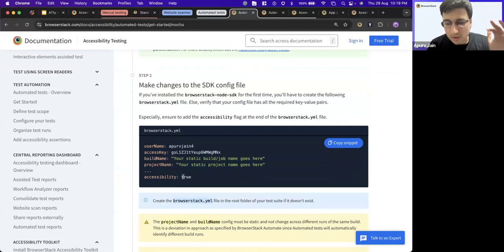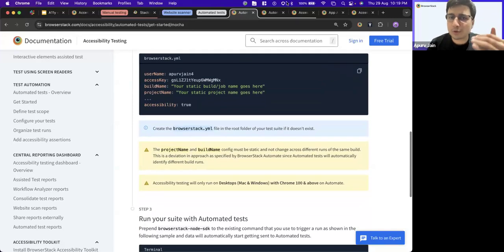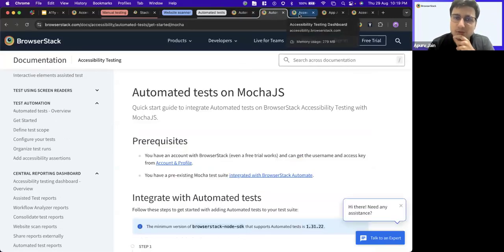We'll be able to run accessibility tests throughout all of your pre-existing workflows, all of the automation scripts that you have, and we'll be able to detect all of those accessibility issues within those workflows. Let me show you what one of those reports looks like. Just a moment.